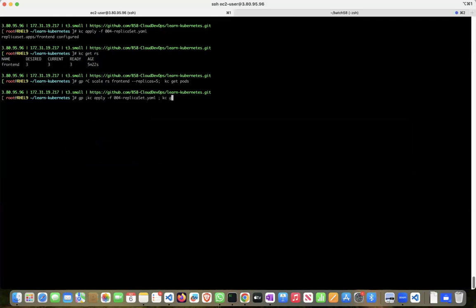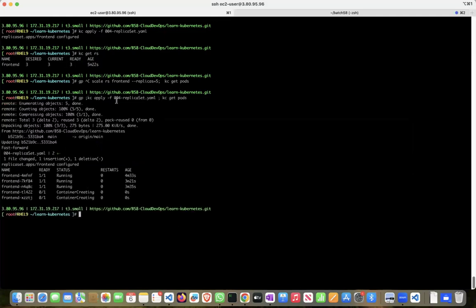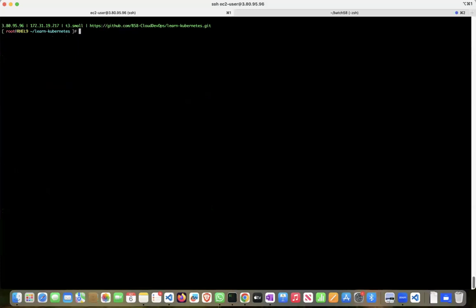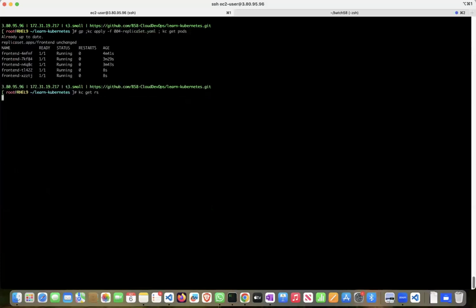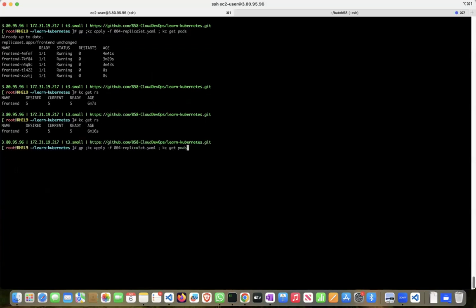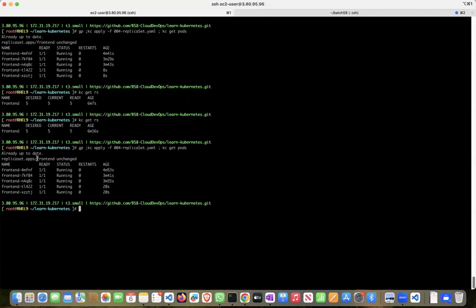Done. Can you see this? You downloaded, applied the replica set, kubectl get pods, and you can see this. And again, just like your Ansible, if there are no changes, it's not going to do anything. So if you try to apply it, since there is no change, see, frontend replica set unchanged, right?